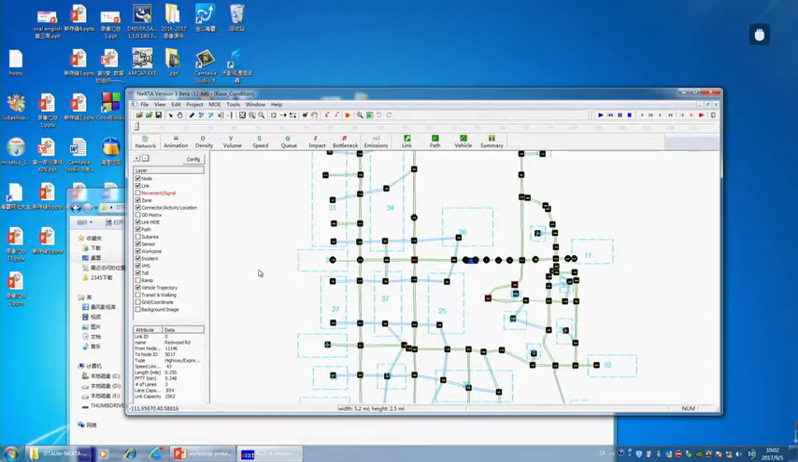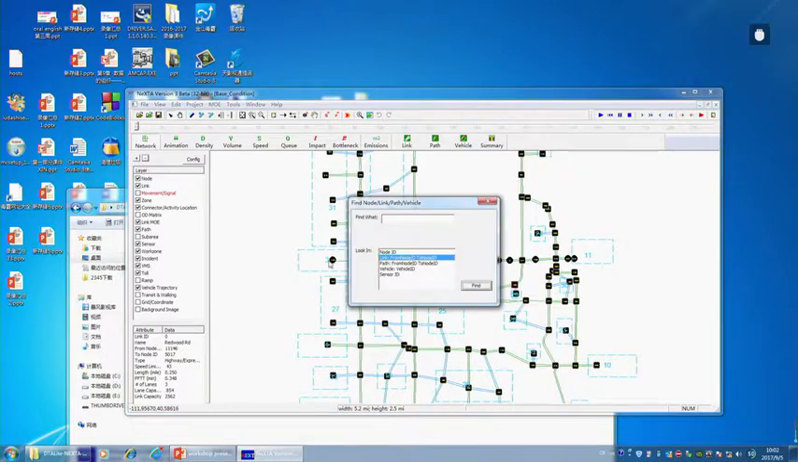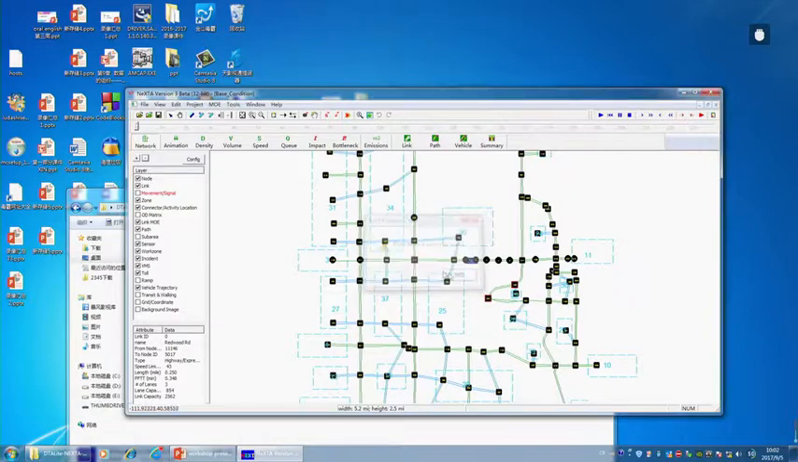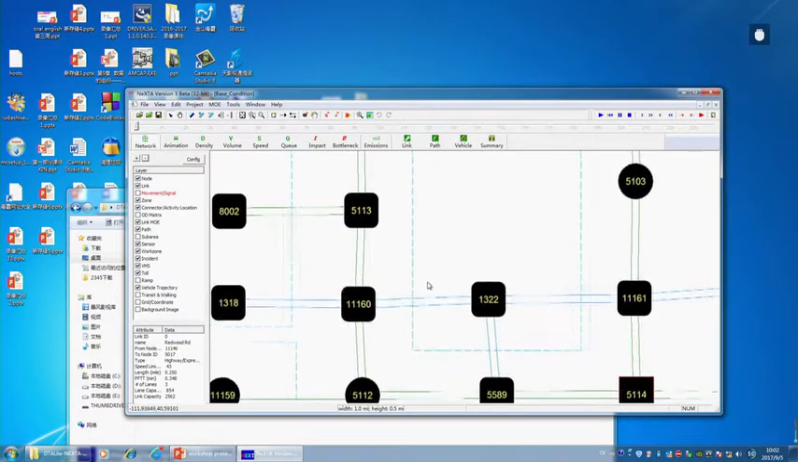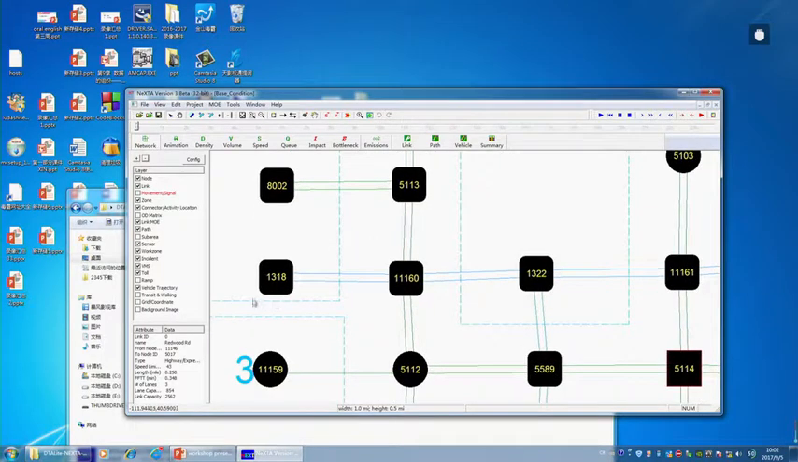So let's go back to the Control F key. In the Control F, you can also try to find the path from the from node to the to node. Let's try to use a small illustration here. So for example, I would like to go from 1318 then to 8002, on this path.